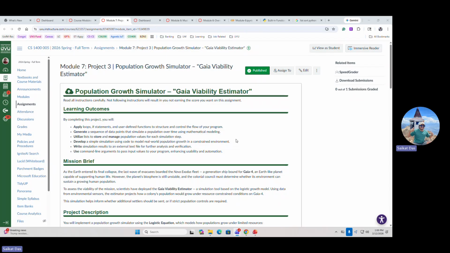So in the Nova Gaia, we need to know what the population growth will be in the next 5 years, 10 years, or 20 years. We will create a simulator for that population growth. We're not sure whether the simulator will be the exact one, but we need to have some idea of what's going on.